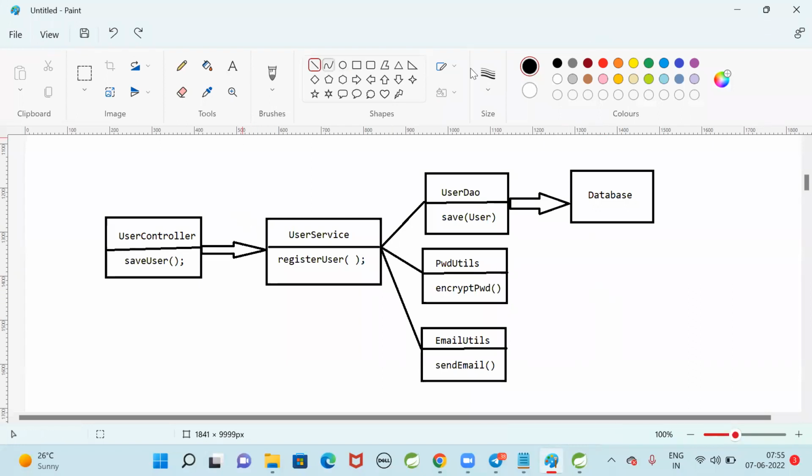Now, the UserController class wants to talk to the UserService class. UserService is talking to the DAO, PasswordUtils, and EmailUtils. Now, tell me, can I extend the properties from UserDAO in the UserService? Can I extend the properties from EmailUtils and PasswordUtils? Can I extend the properties from three classes in a single Java class? Is it possible or not possible? Why is it not possible?